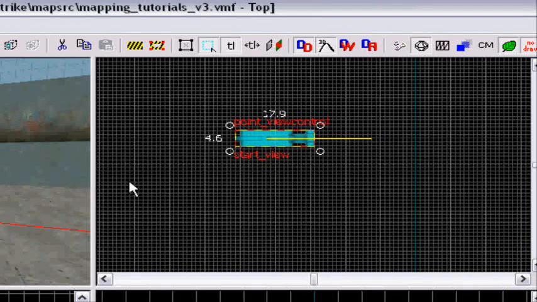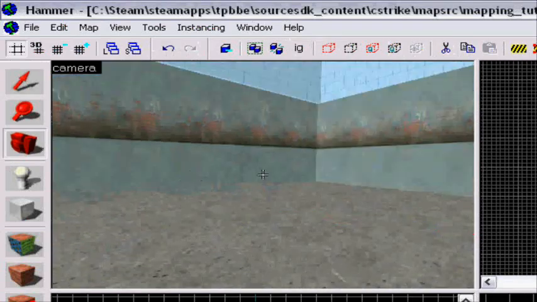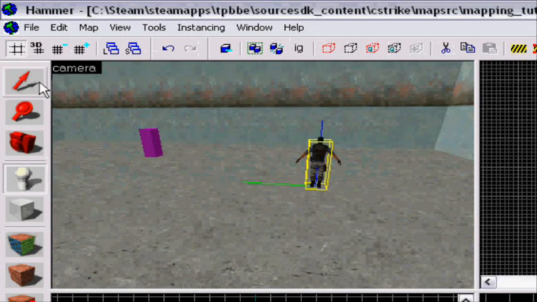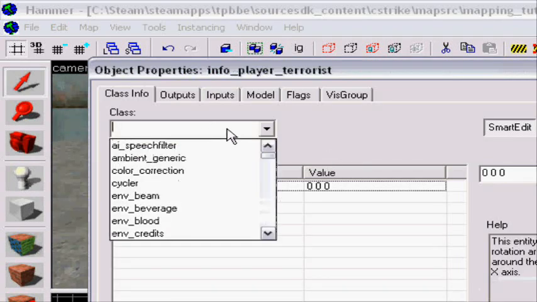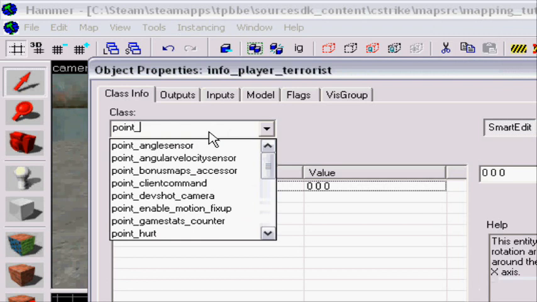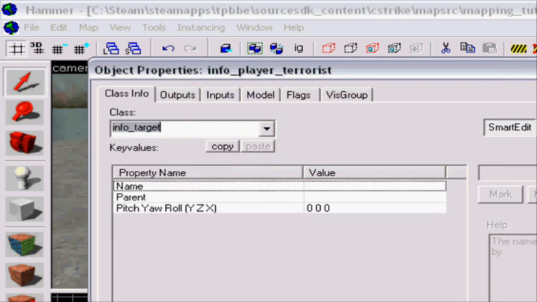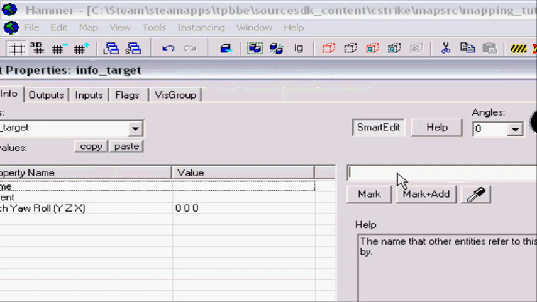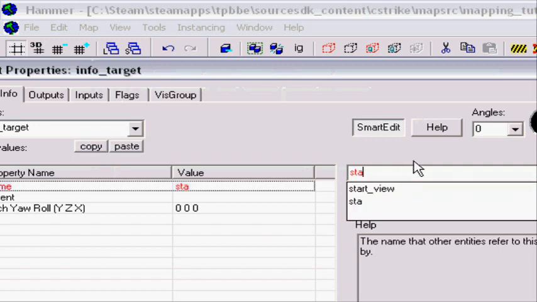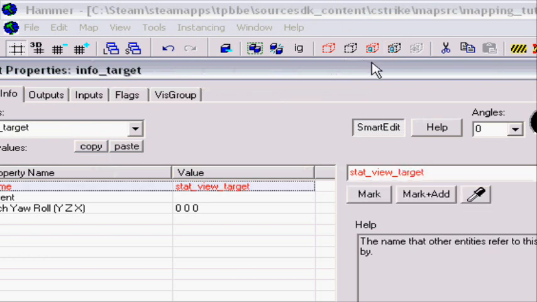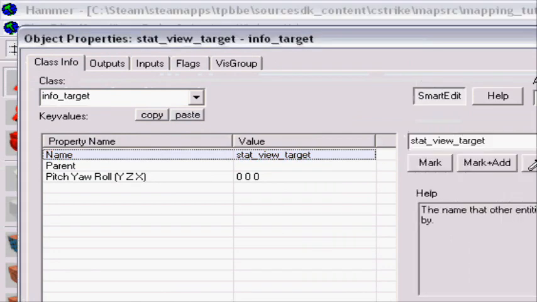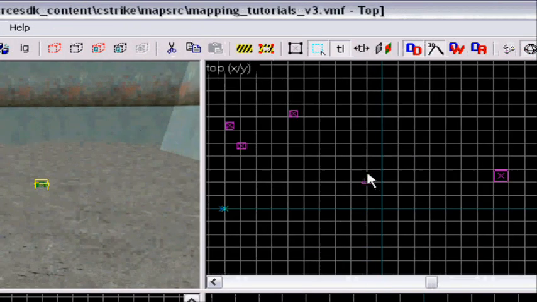But you could also do it like this. If that is too much trouble for you, you can make another entity. Name it info_target, there we go. Sorry guys. And I'm gonna name it start_view_target. There we go. And now you just place this.